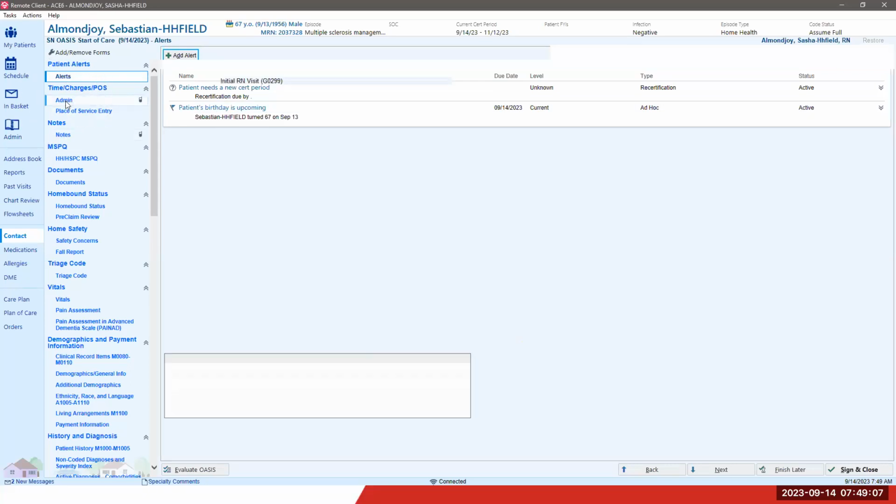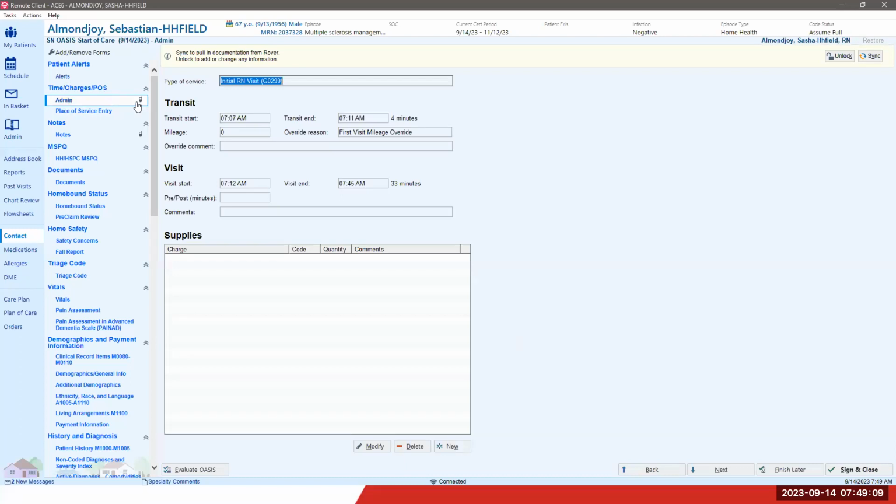And then when we look at admin times, you'll notice it says a little phone here, and the little phone under notes. So this information came over from my Rover device. I actually went to this patient's home and started my transit. Notice this is my first visit of the day. So we don't get paid mileage from that first visit of the day over to see our patient. So I entered in a 0, and the override reason was for first visit mileage override.